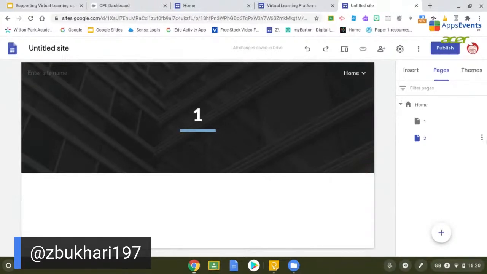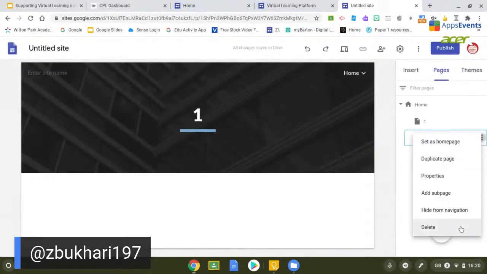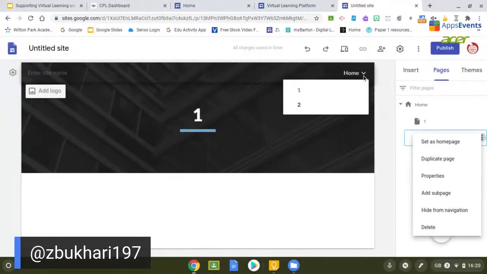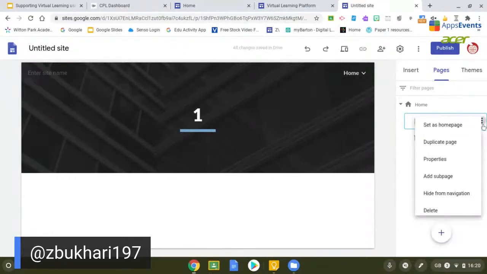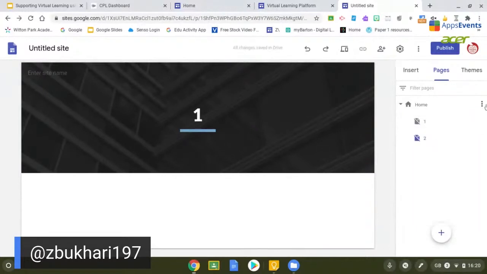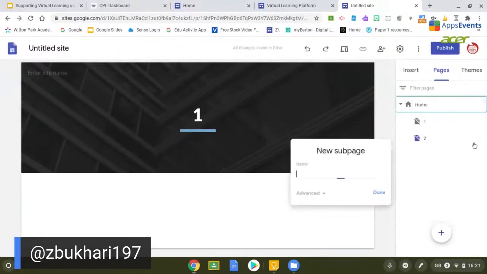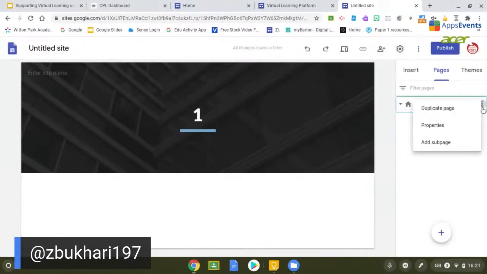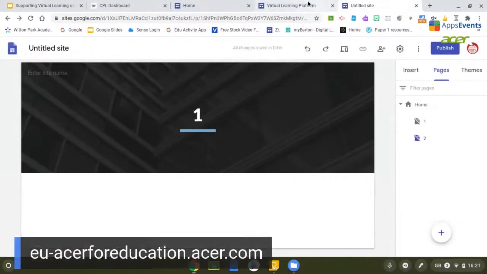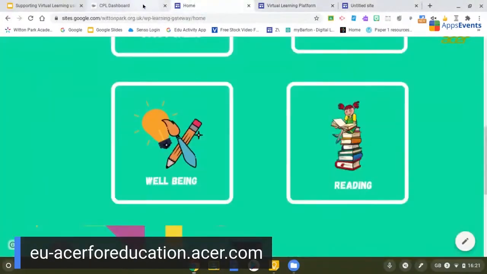It's as simple as that. You can delete your pages as easy as that as well. And if you don't want this little drop-down menu appearing, you just hide from navigation, and it will hide all these pages from navigation. And what you'll eventually see is that you won't have a drop-down menu anymore. So none of my websites here have a drop-down menu.